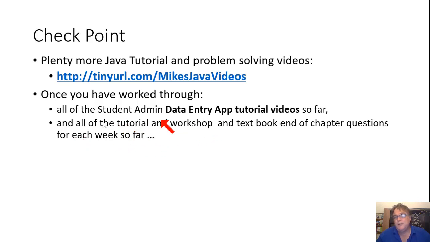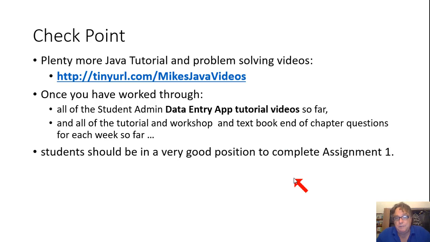So once you've done the tutorial and workshop questions and the textbook questions that are relevant for programming and the tutorial videos for this tutorial series we just worked through, then you should be in a very good position to complete assignment 1. That's when I recommend you have a good crack at assignment 1 once you've done all that work, because it'll make assignment 1 so much easier.